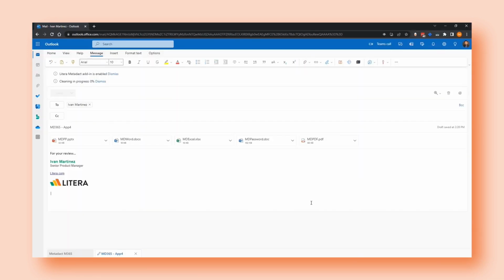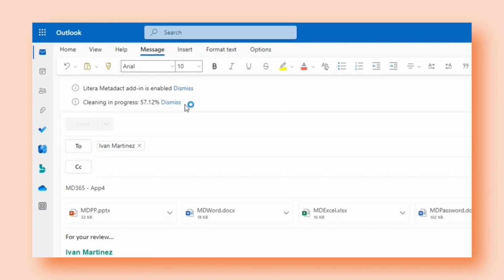And it is at this point that the cleaning of the files is performed on the Metadact server. You can see the progress of this via the counts at the top left of the email. When the cleaning is complete, the clean files are then reattached to the email, and the email is sent to the recipient.